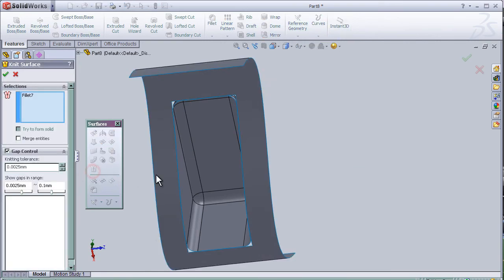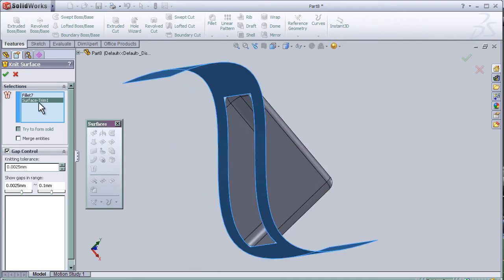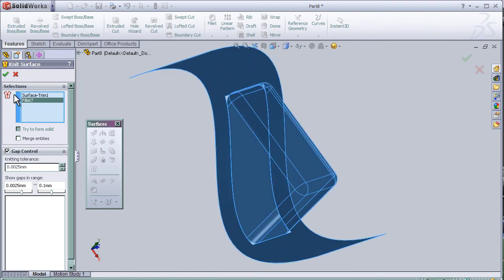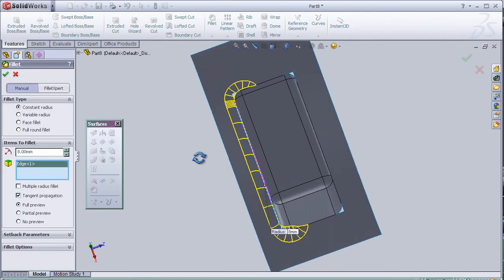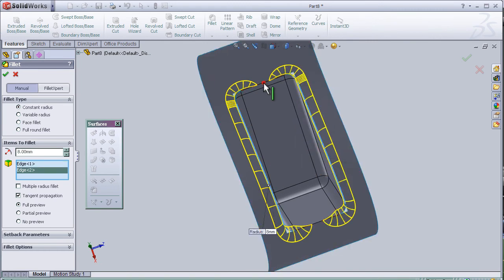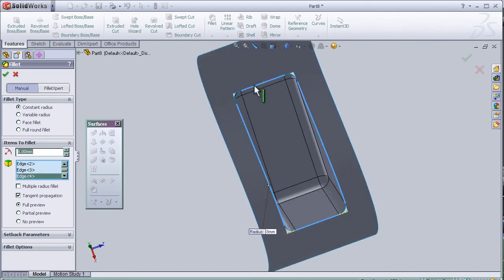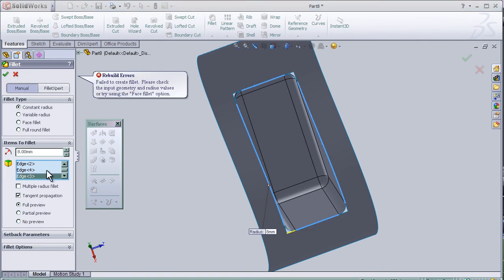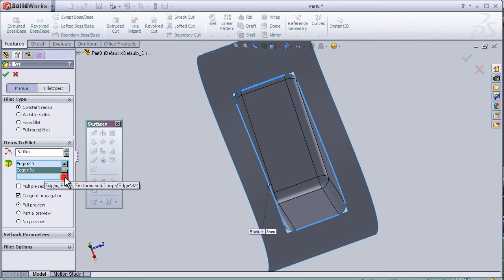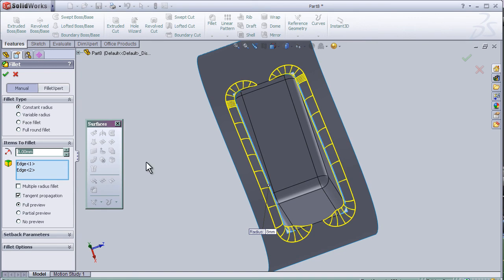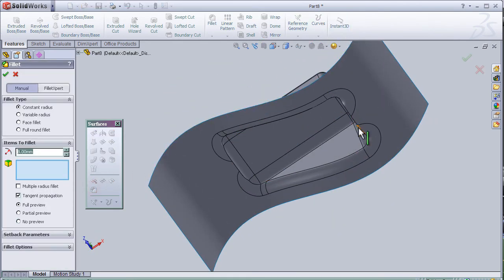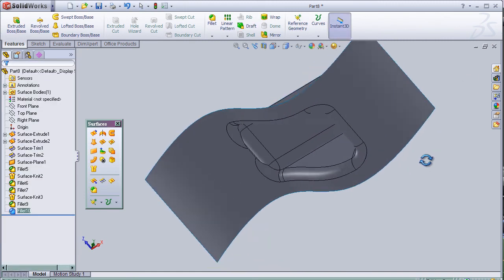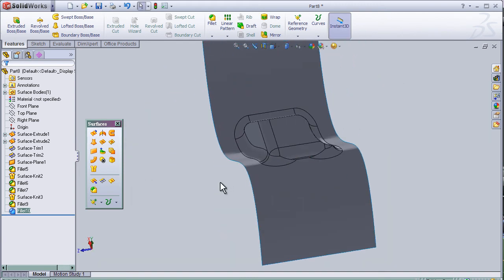So now let's try here if we can make some fillet. And we can apply it here.